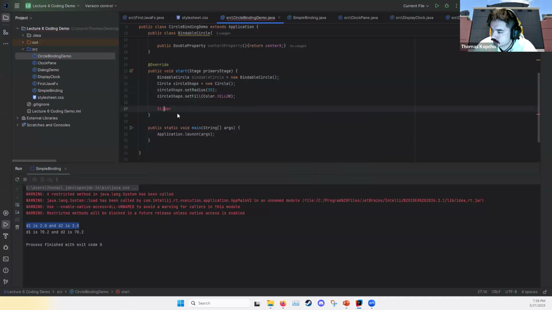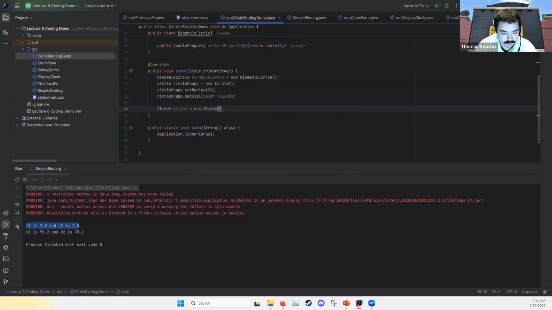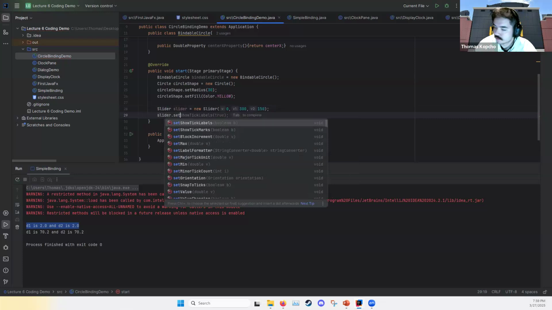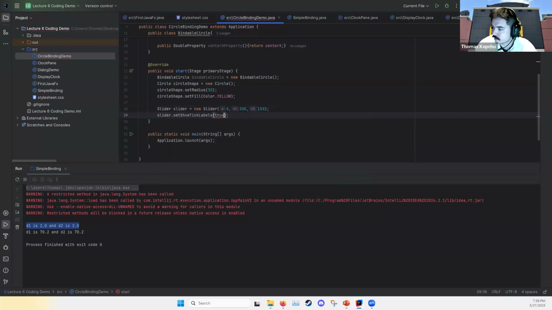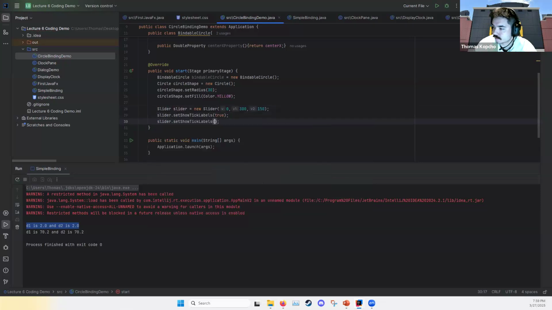And then we're gonna take a slider from javafx.scene.control, call it slider, goes new Slider, give it 0, 300, 150. Slider tick labels, well, make that true. Dot setShowTickMarks true.